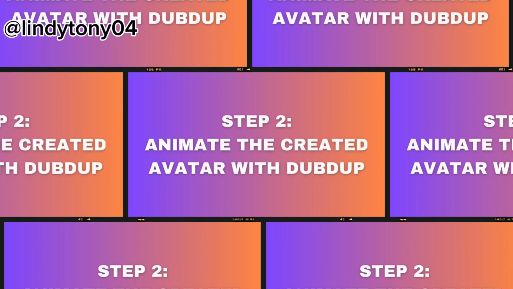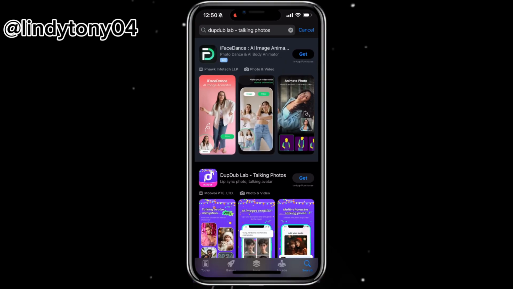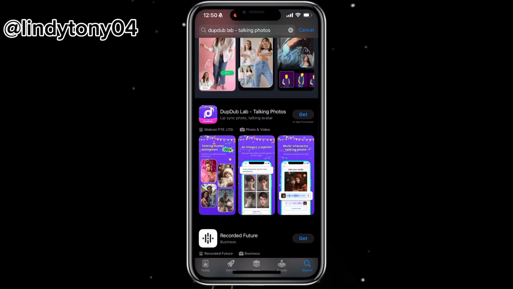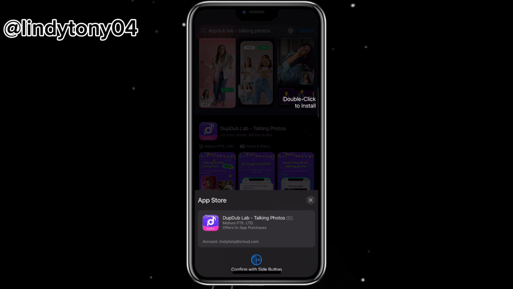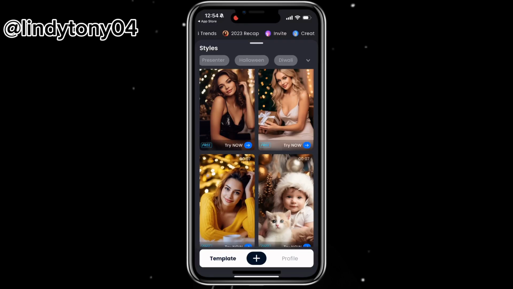So now we are going to step 2, which is to animate the created avatar. So here, if you don't have the DUPDUB app in your phone, just like me, you go to your Apple Store or your Play Store and download the app. Once you download the app, so this is what it looks like. If you look down here, you see where they wrote templates and a plus sign, then profile.